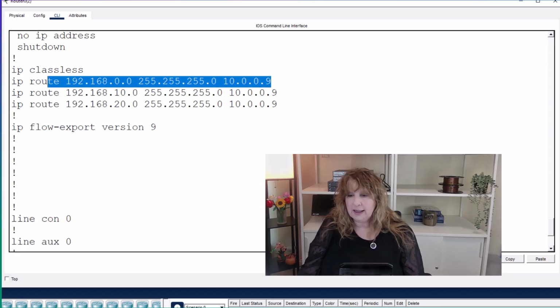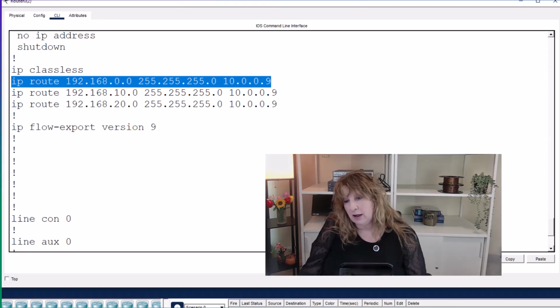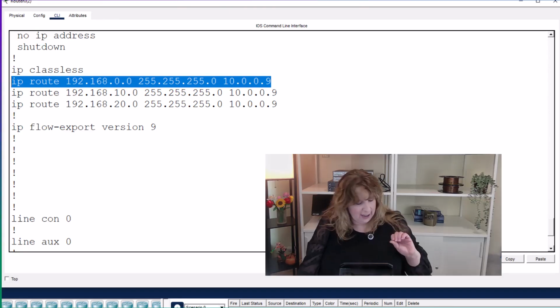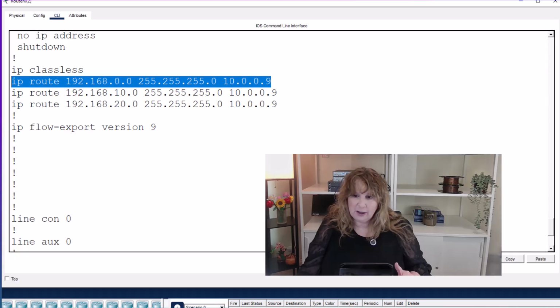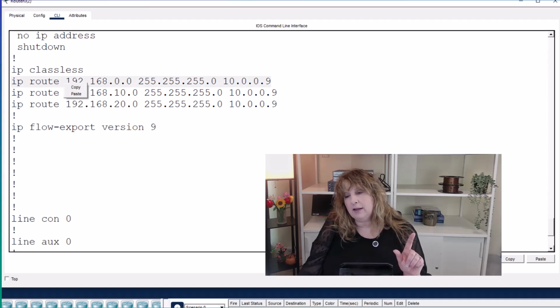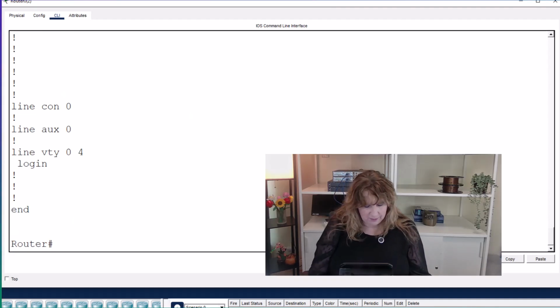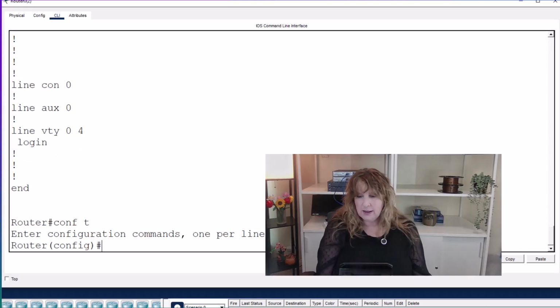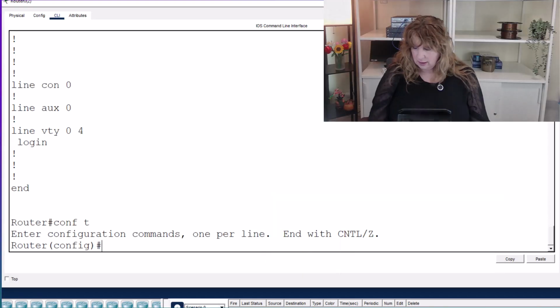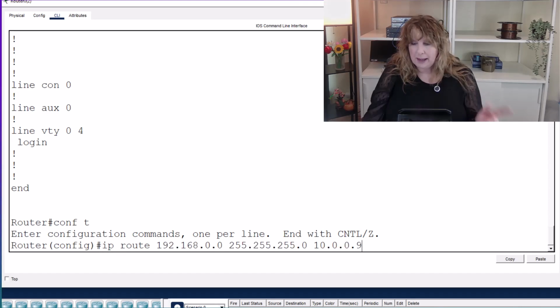You need to plug in each one individually to take it out, but you can copy and paste. You can't use Control C and Control V, but you can use your mouse. So you highlight the route that you want to get rid of, and then you right click on your mouse and you copy it. All right, now go into global config mode. So conf t, and just right click again and paste.